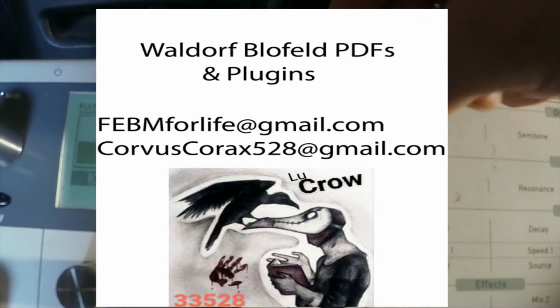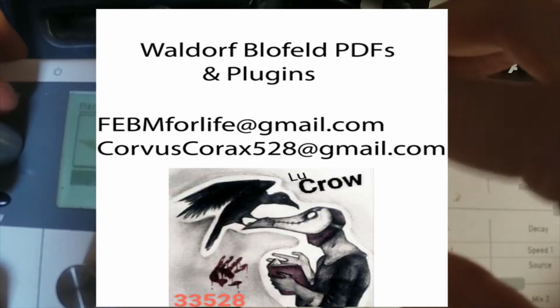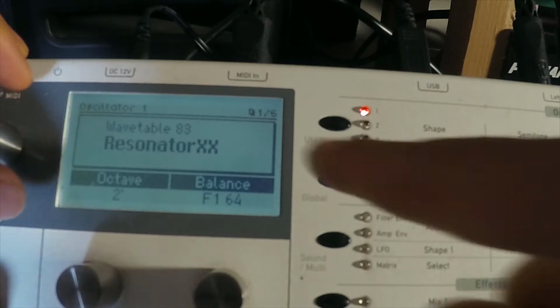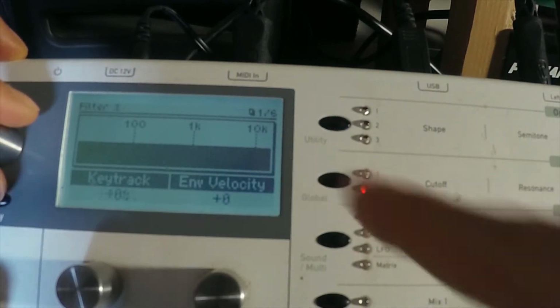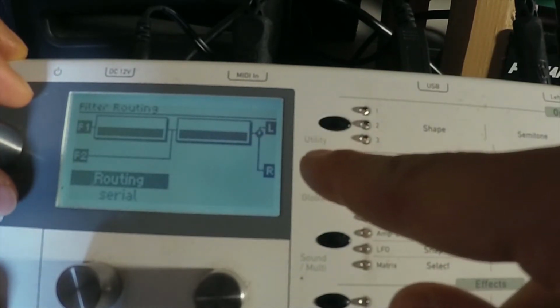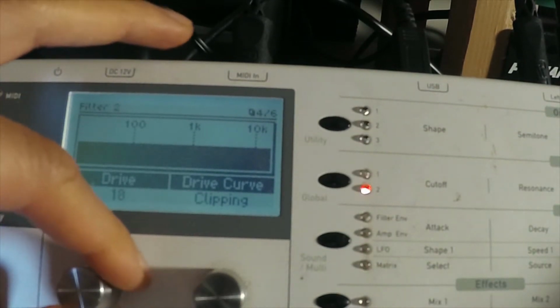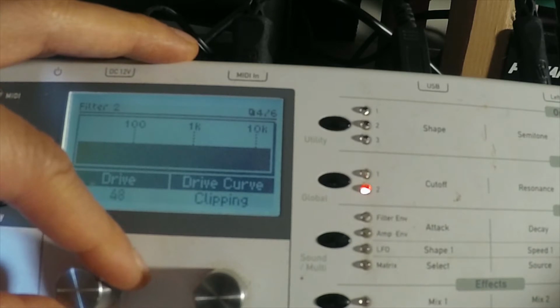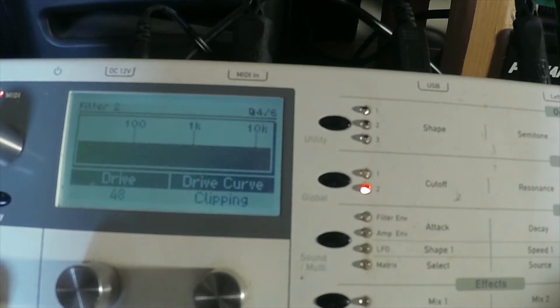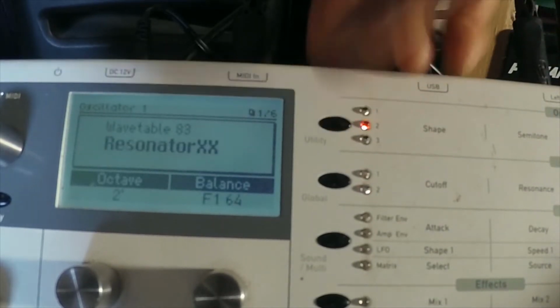Alright, so we're back on the same diagram. This time we've got it on screen, right? So you notice, alright, serial. Now, that drive, I told you, 48. Alright, this is what we want.